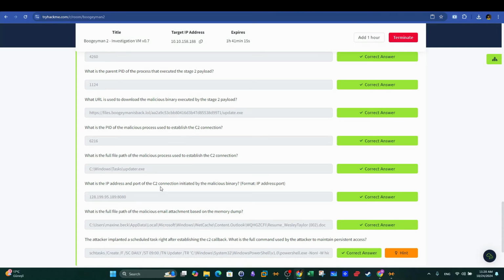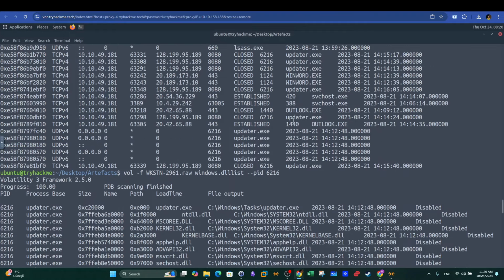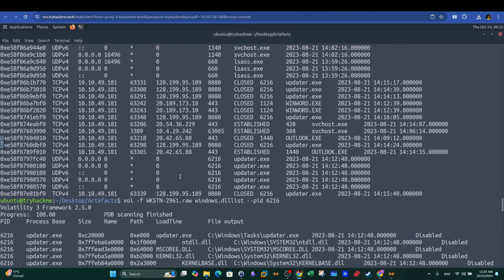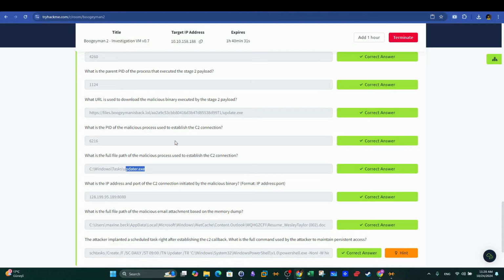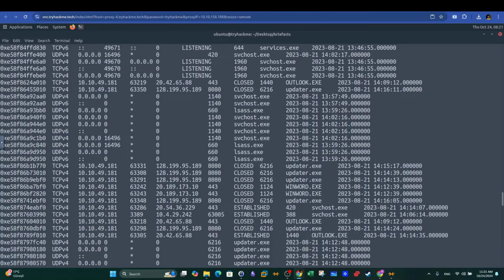What is the IP address and port of the C2 connection initiated by the malicious binary? The malicious binary here is the updater. So updater established a C2 connection as suspected. Now in the output of netscan, we cannot find the parameters that we hope to find. No, actually we found them. Here they are. In the updater here, we can see that there's an attempt to contact this IP address on this port. And the same here, we can see the process updater with the connection that was closed now. The state is closed, but it was attempted before to contact this IP on this port. So that's the IP and that's the port. Is this correct? It is correct.